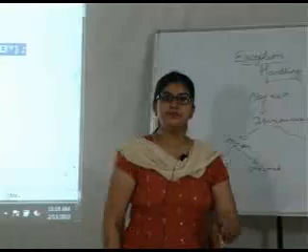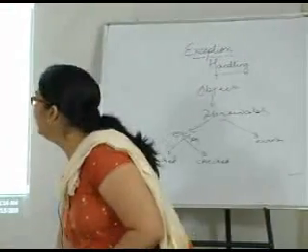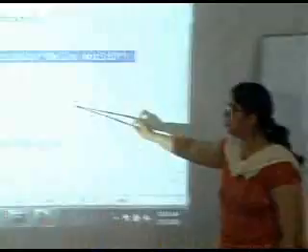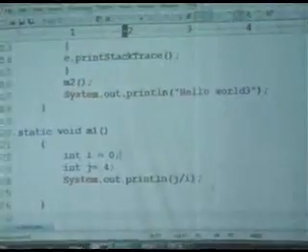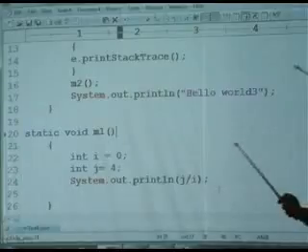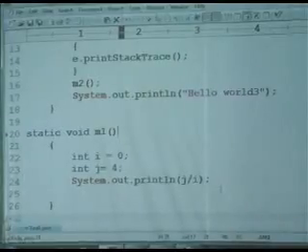Now, suppose there is a particular condition, or let's have a look at method M1 only at line number 20. Just look very deeply in this method and see what it does. Int i equals 0, agreed. Int j equals 4, agreed.